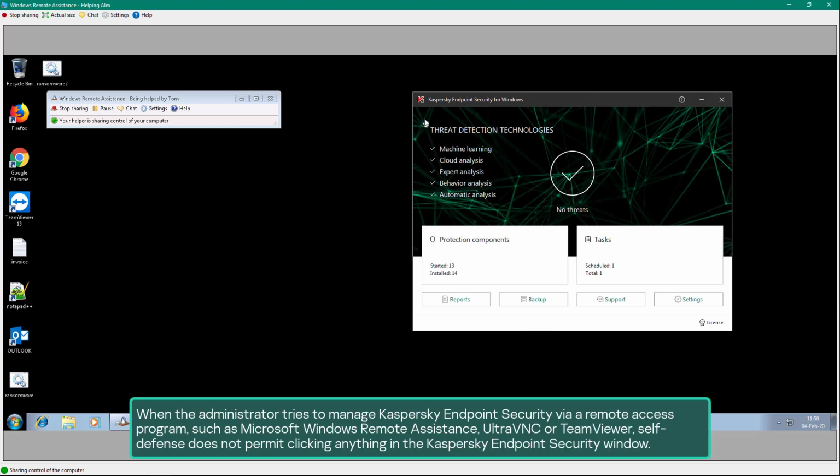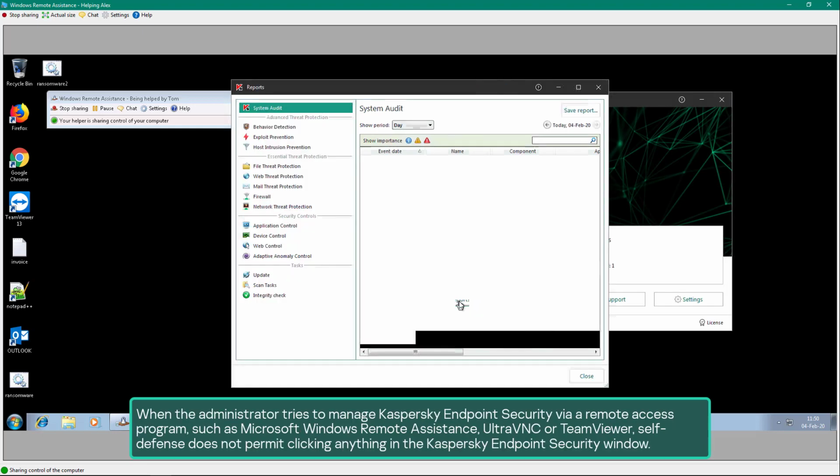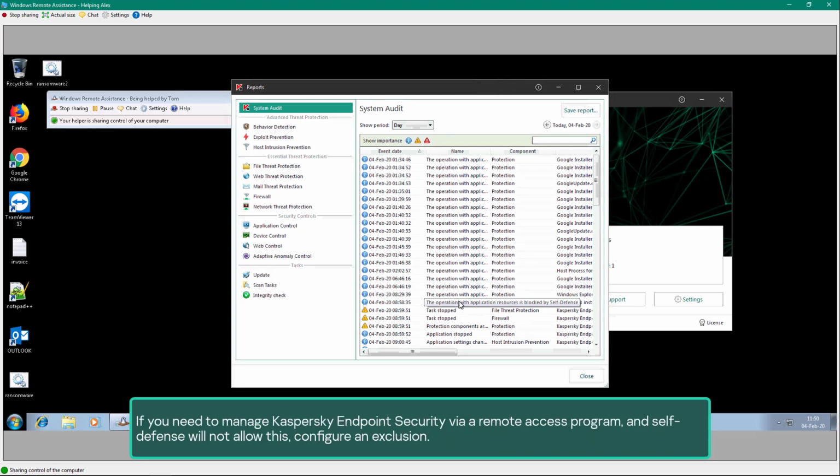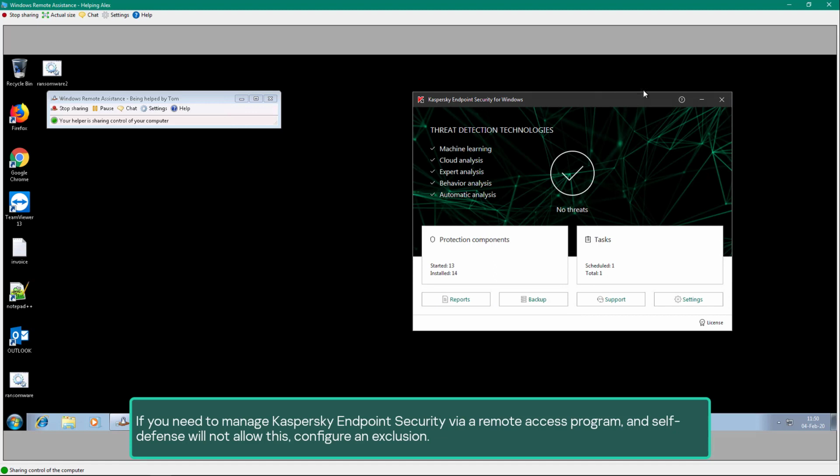When the administrator tries to manage Kaspersky Endpoint Security via a remote access program, such as Microsoft Windows Remote Assistance, Ultra VNC or TeamViewer, self-defense does not permit clicking anything in the Kaspersky Endpoint Security window. If you need to manage Kaspersky Endpoint Security via a remote access program, and self-defense will not allow this, configure an exclusion.